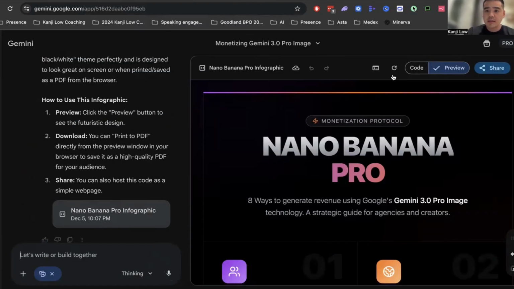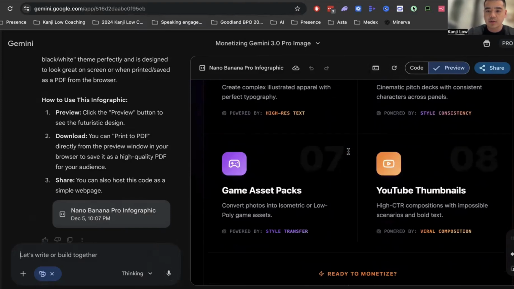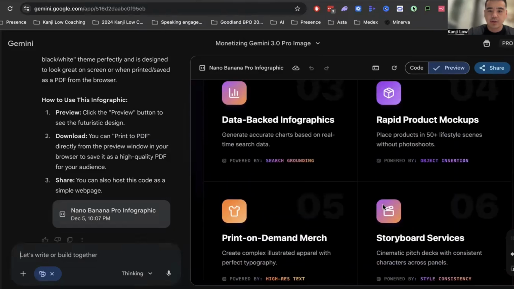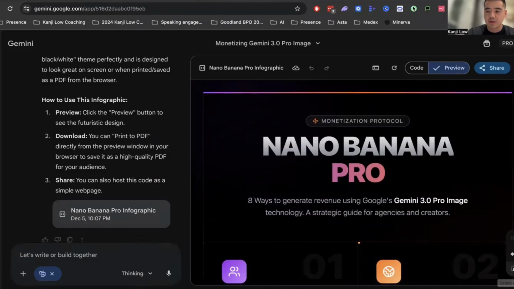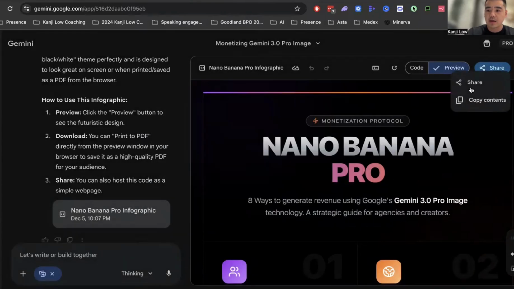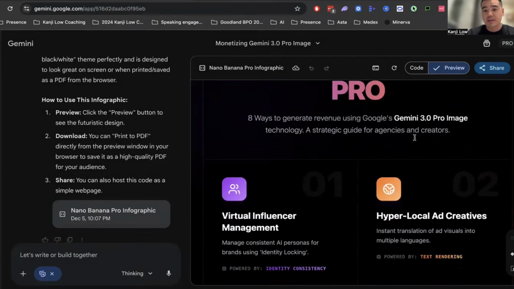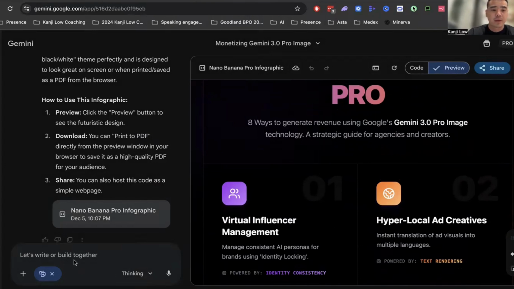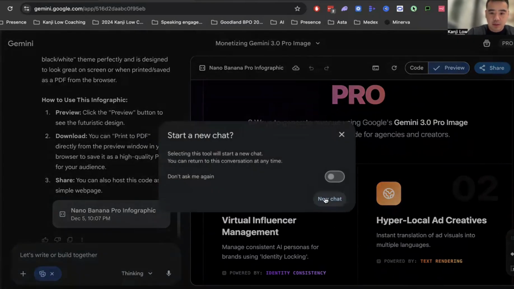All right, as you can see, this is what it looks like now. It's got a monetization protocol, it's got the 8 ways, and pretty much it's created like an HTML feature here. So what you can do is share the contents or copy it. If I share it, I can share people to the link. If I copy it, I can then put this into a platform where I can copy and paste it so that I can actually have a website like this. But it's pretty cool. I'll start a new chat.